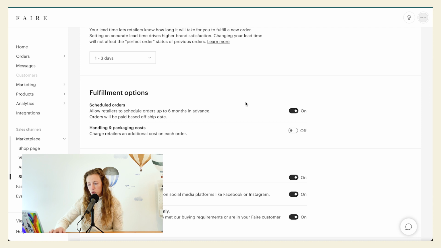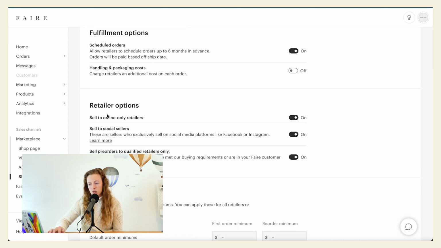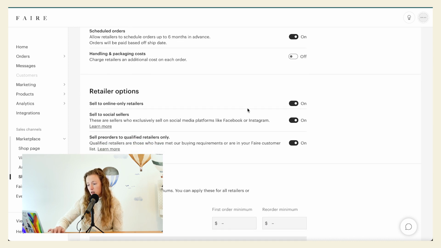We've got scheduled orders switched on. Also this one here, sell to online only retailers. I'm pretty sure when you first start, this is auto switched off. I obviously want to sell to online retailers, so if you do as well, make sure that's switched on. Otherwise it will cut off a massive customer base. So I pretty much sell to everyone.